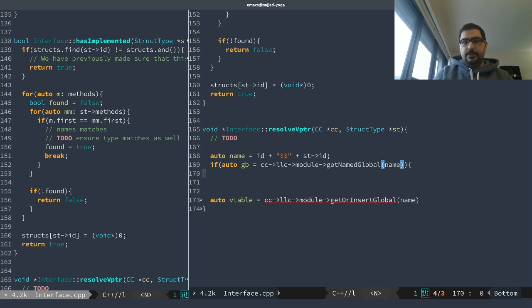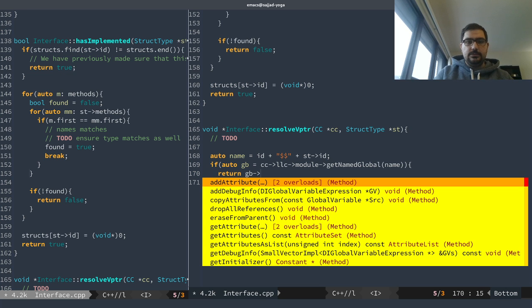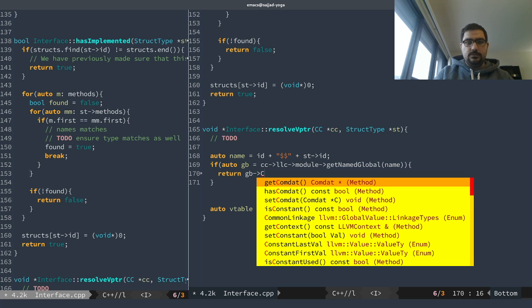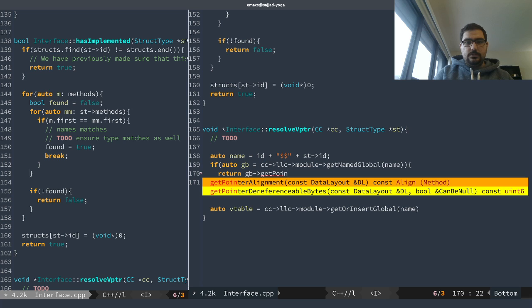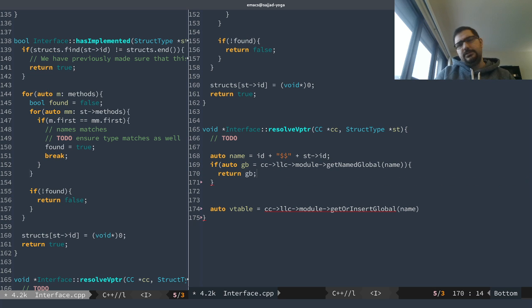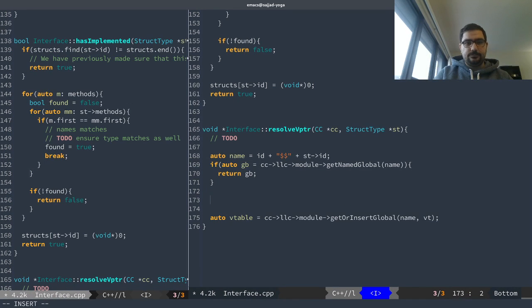So if you were able to find it, just return a pointer to that. Well, let's return it. But if you weren't able to find it, we have to create it. And it is going to be like a struct type. So LLVM struct type store. What is our struct?